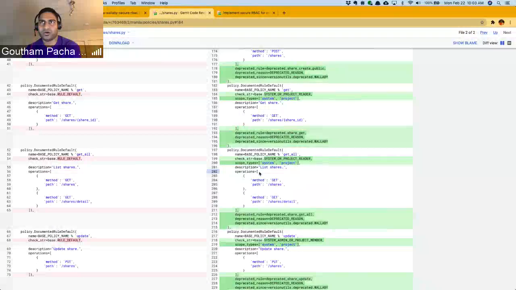You want everyone to have access to the API, but they should only be able to get shares that belong to their project. So if you're a project member or a project reader, you have access to shares that belong to your project. But if you're operating at a system level and a system reader, you can now get shares that belong to all of the projects. That would be what this implies. But if you are scoped to a particular project, you'll only get resources from that particular project.